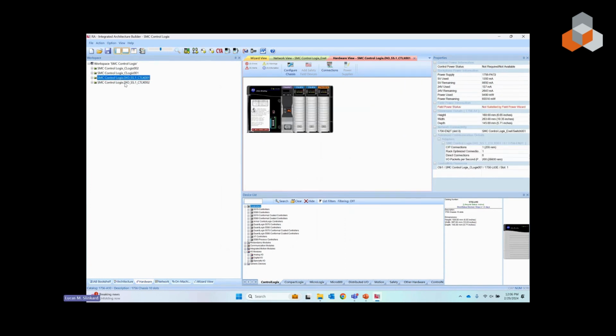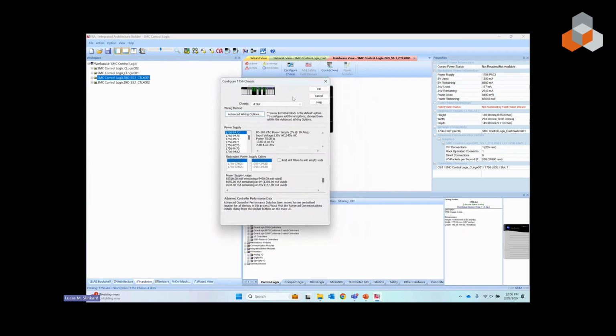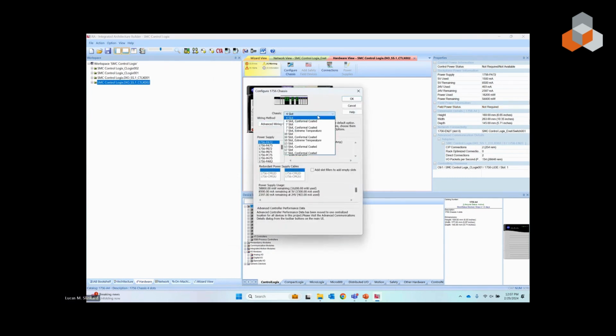As we go into our distributed I/O chassis, we can still make any changes here that we need. Let's go ahead and standardize on that 7 and encompass our slot fillers, and the same with this last piece here.